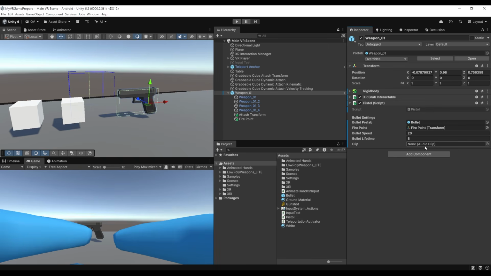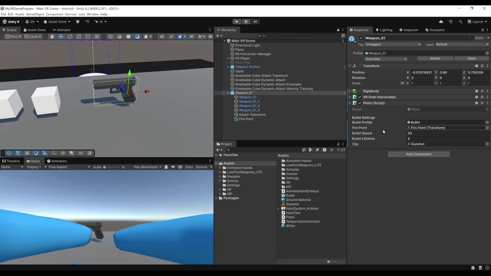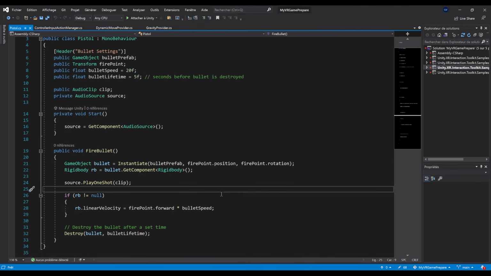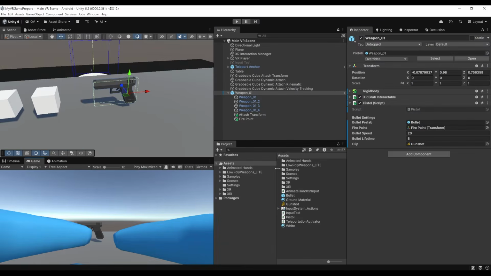And finally, we even have an audio clip that we can play when we shoot, so let me drag here this gunshot that I've added. Now this pistol component is ready, but now of course we need to be able to call this fire bullet function when we grab the pistol and that we activate it.